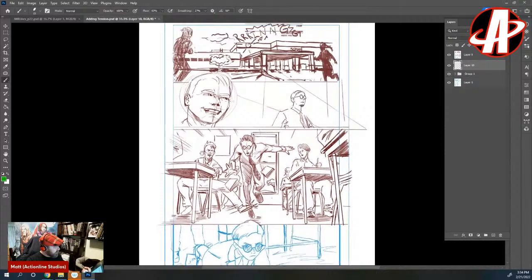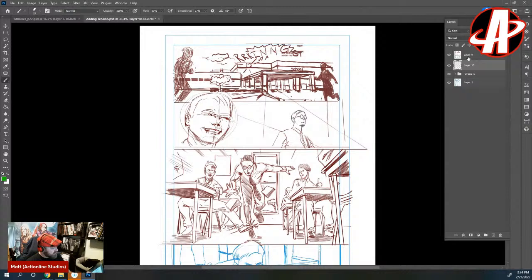So this head is breaking the panel, and it's breaking the panel for the express purpose of guiding us into this panel. But notice the layout allows us to direct our eye over here based on the way he's looking, and look right at that character. Then we come down here.